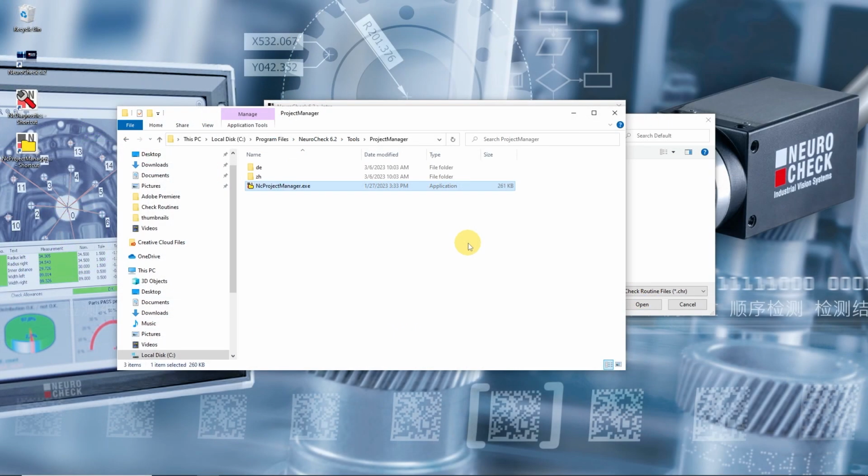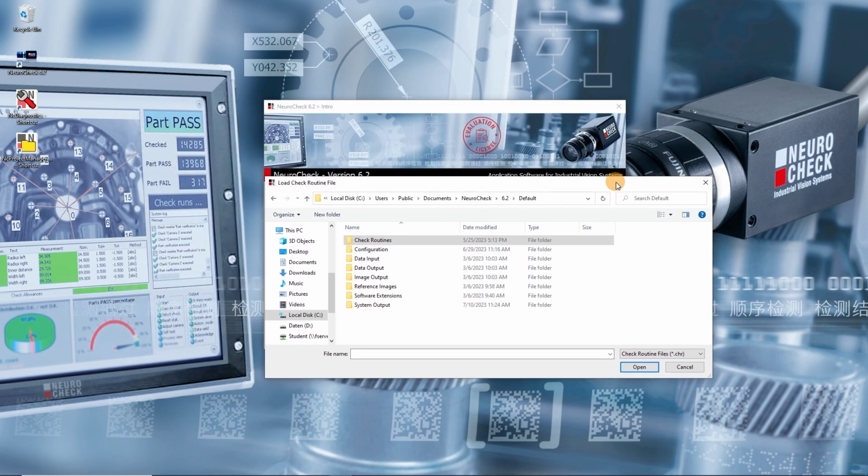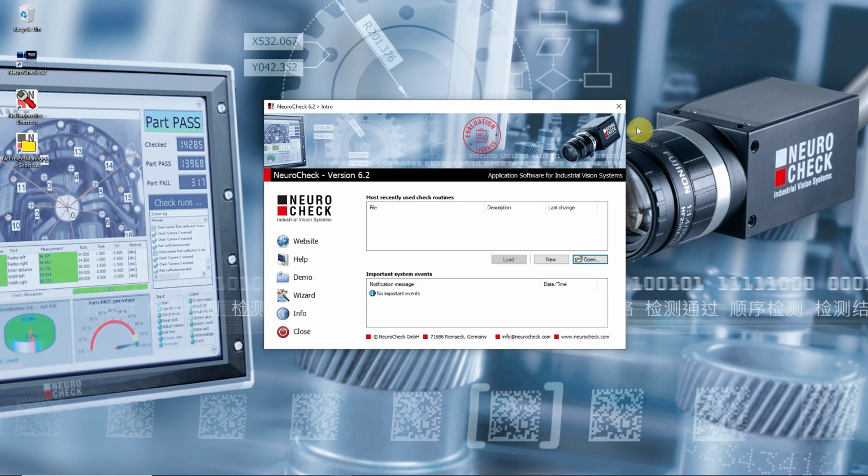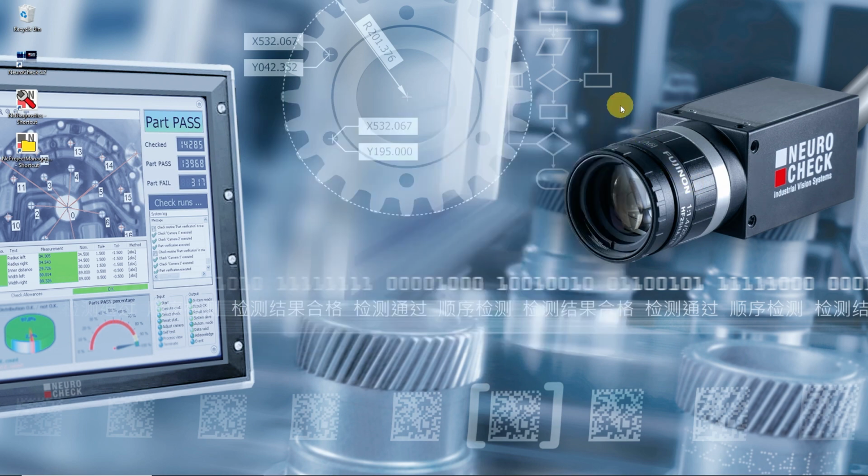Before we open the Project Manager, we close the running NeuroCheck instance. If you use a multi-edition license, you can run multiple instances of NeuroCheck in parallel, each running a different project. The evaluation license, however, is restricted to one running instance. But now to the Project Manager.